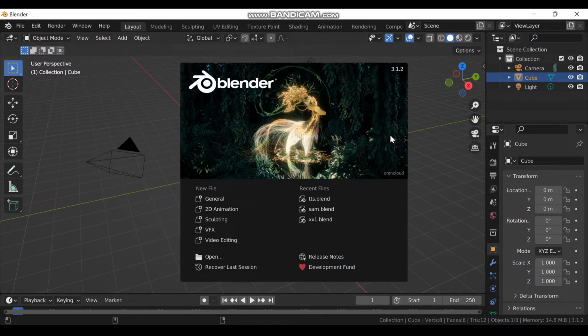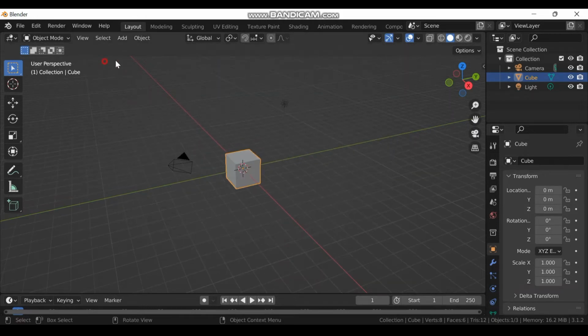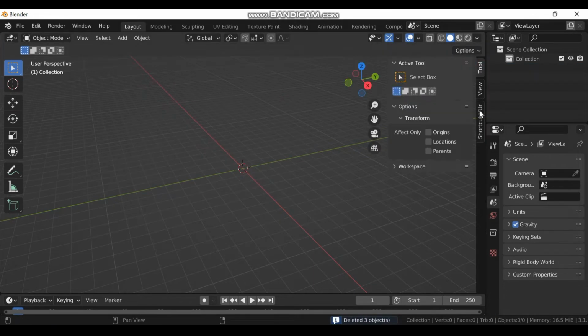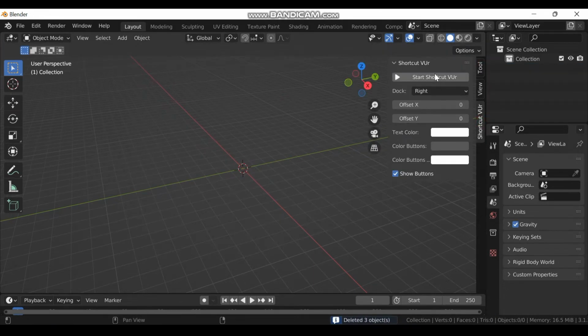For Blender, I'm using version 3.1.2, and we don't need the starting page, so I'm going to delete it. For your information, I'm going to start the shortcut viewer, so you can see what I'm doing down here. So yeah, let's get started.